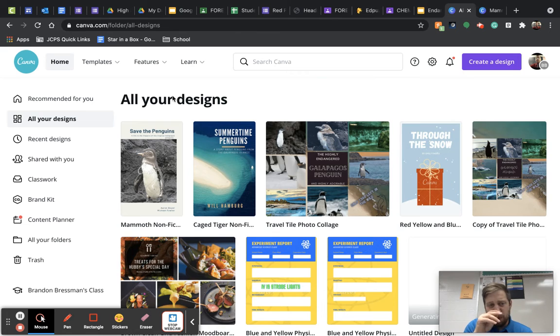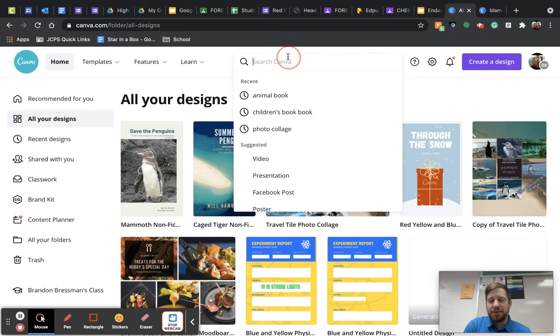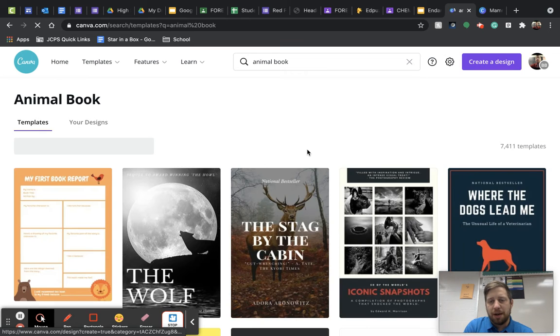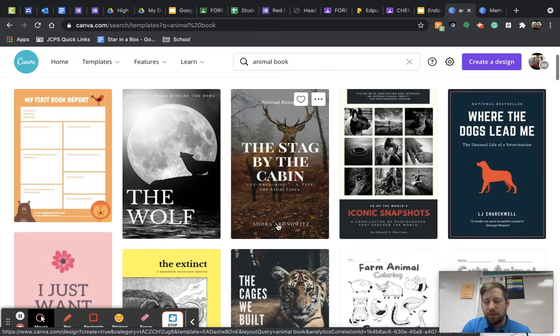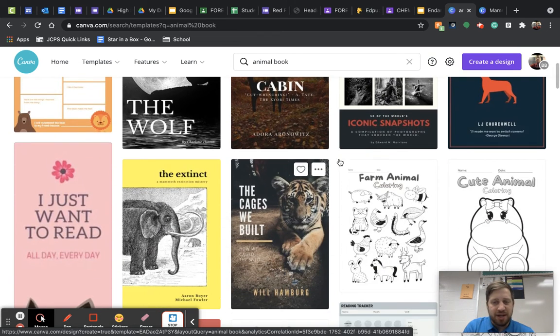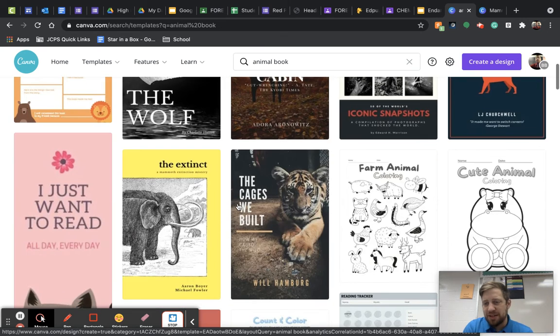Anyways, on Canva, what I did to start this was I searched for an animal book. If I search animal book, it's going to give me a whole bunch. Now, these are just front covers. This is just the cover page, but it gives me a whole bunch of different options. And I go, okay, which one do I like? What color scheme, what fonts, what layout for that front page? It doesn't matter what you use, but this just helps you get started.